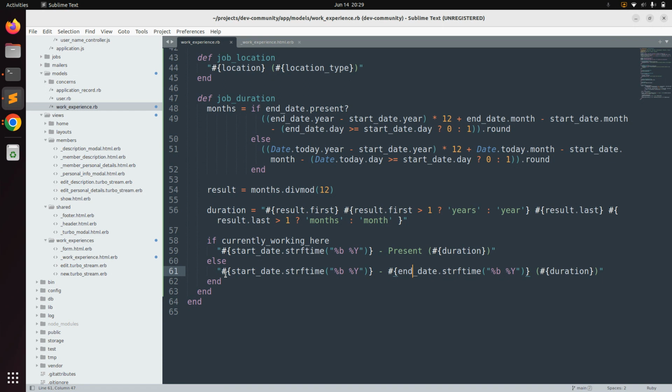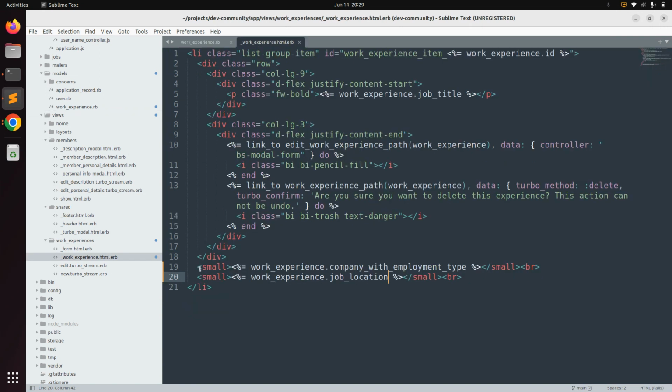This method seems complicated, but you can try to understand it yourself. If you have any difficulties, you can let me know through the comment section. This logic is even bigger, but it's very simple and straightforward. Now save the model file and come to the experience partial, and here we need to create another small tag to call this job duration. Just copy this small tag, and in this small tag replace job location by job duration.